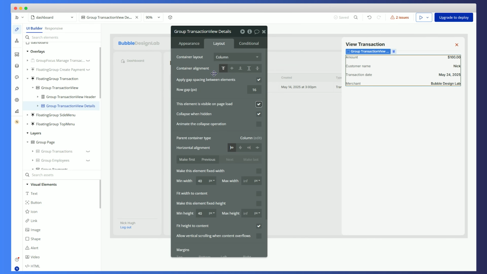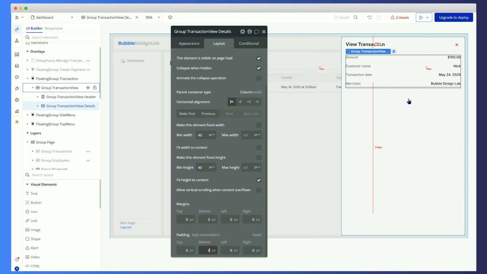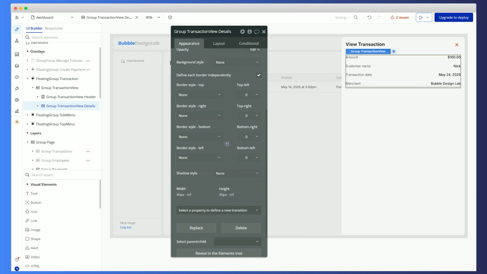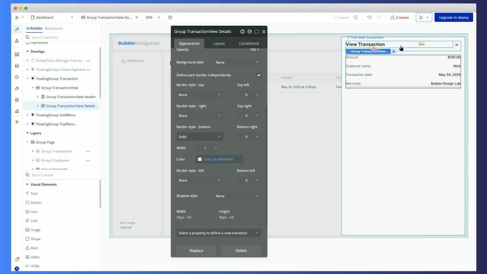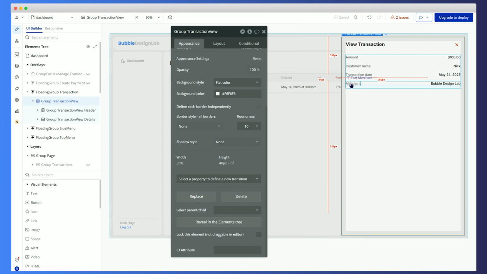And we're now going to go to the bottom of this group. So we'll scroll down, we'll go to the bottom, and we'll put padding of 8 at the bottom. As we can see here, we've got some padding down there. Go back to appearance, define each border independently. Border style bottom will make solid, and we're going to put in another border as we did before up the top here. We're going to put a border on this text as well.